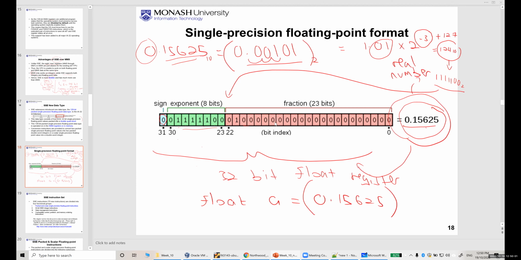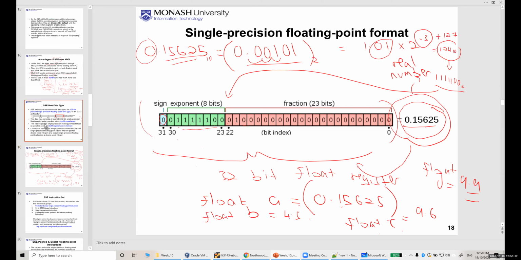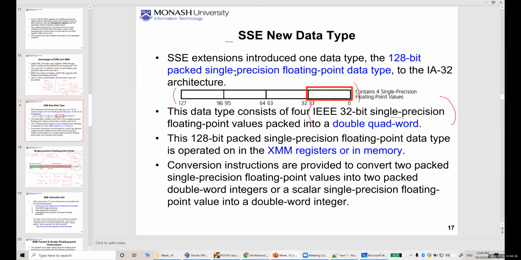So if you have four variables, let's say float A, then you have float B. Let's say float B is equal to 4.5, and then you have float C. Let's say float C equals 9.6, and then float D. I have four float variables. Float D is equal to 9.9. What happens is each of these float variables will be converted into this format, and then packed into these four slots of an SSE register, XMM0, for example. So let's say this is XMM0.